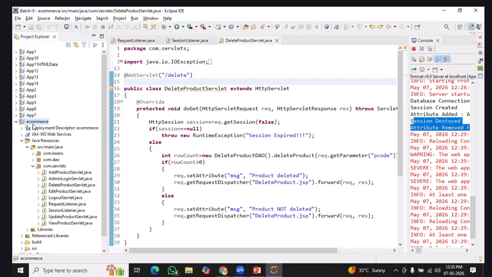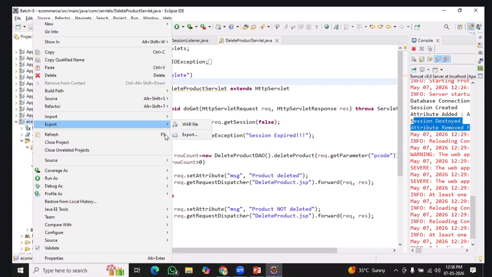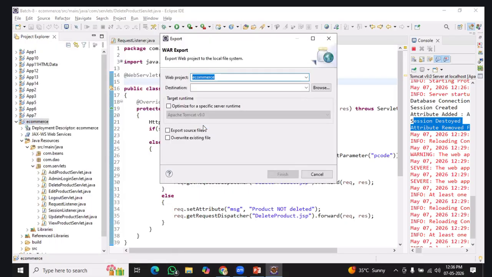Right click on e-commerce. You will have an option like Export. Go to that Export. You will have an option like WAR file. One more time I'm saying, I'm going to say this only once. If you're not following, if your net is not working properly, that's not my responsibility. Listen to me clearly, okay? WAR file. Select WAR file.